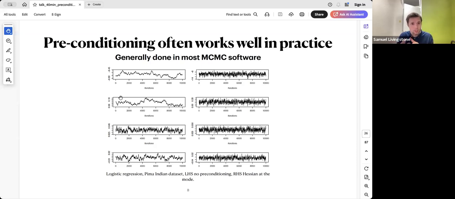Well, did you precondition the existing algorithm? Are you really comparing with the best thing you could compare? Because I know that it can make things a lot better. Here's a simple example of this in a much overused Pima Indian dataset logistic regression scenario. The left-hand side are trace plots without doing any preconditioning, and the right-hand side are trace plots for the same coordinates after preconditioning. And you can see just heuristically that things look better here, right?